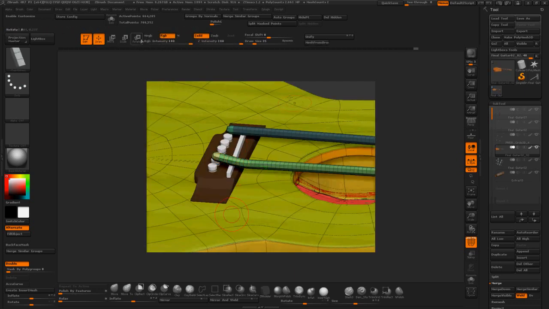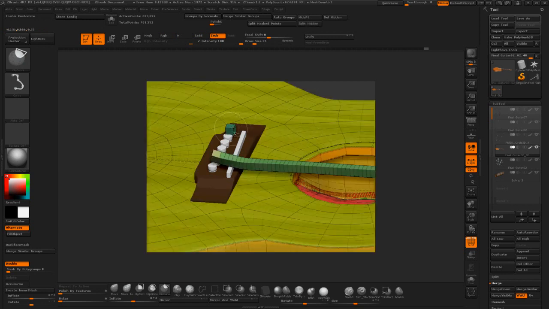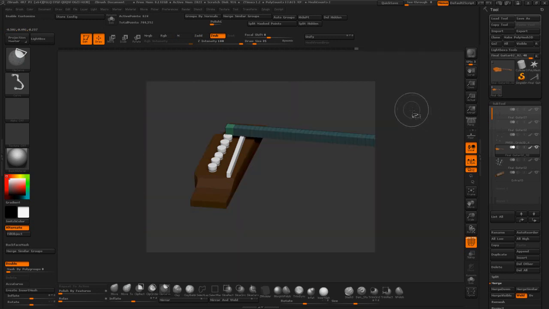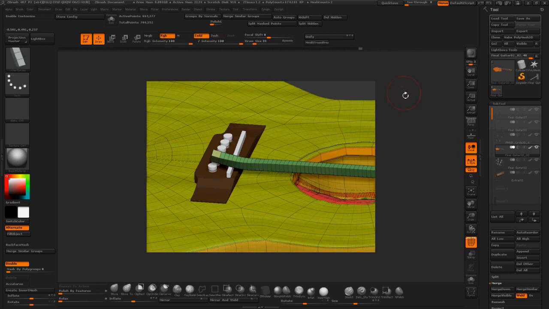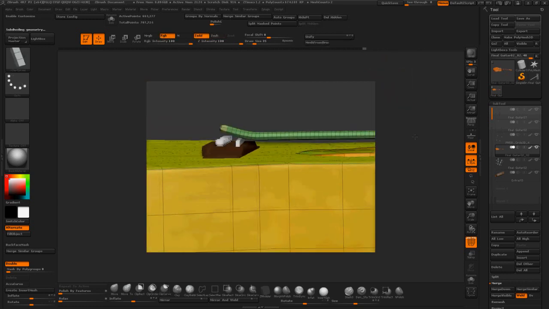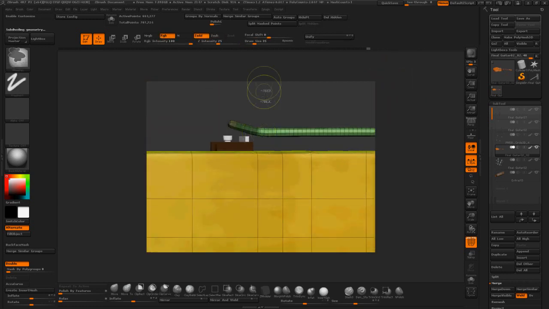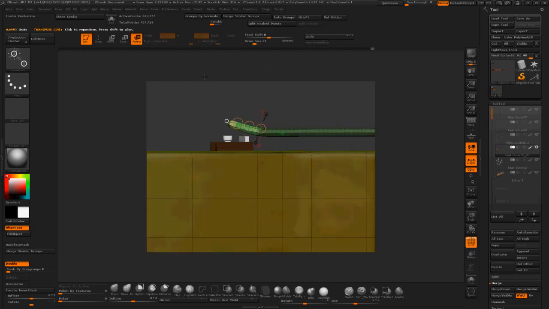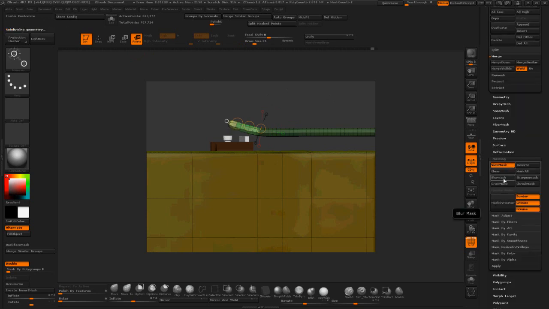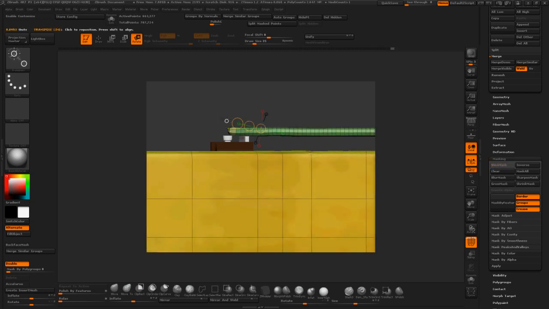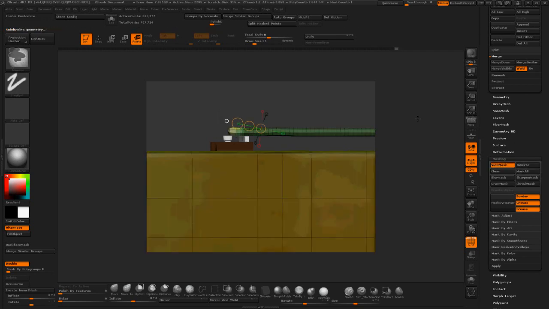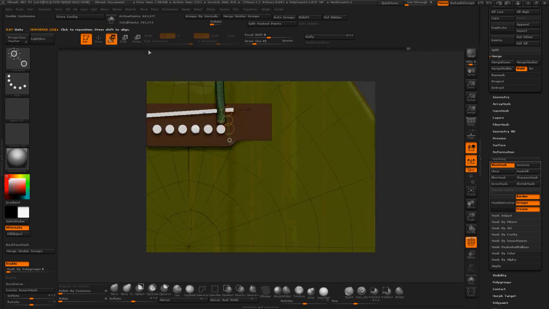So let's get rid of this. Control shift A to grow all, so that's all hidden now. Delete hidden. Mask off this part of the string, inverse the mask, go into rotate. I should blur the mask first. Blur mask. Let's clear the mask. Inverse. Go into move mode. Stretch it out.